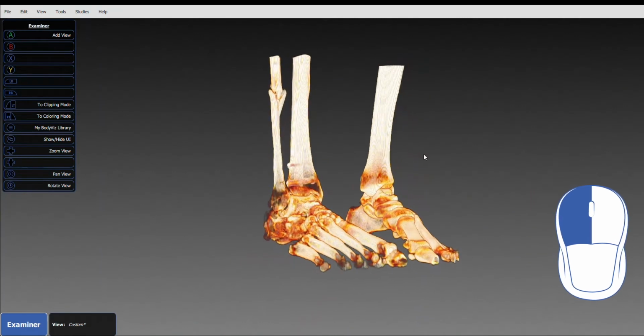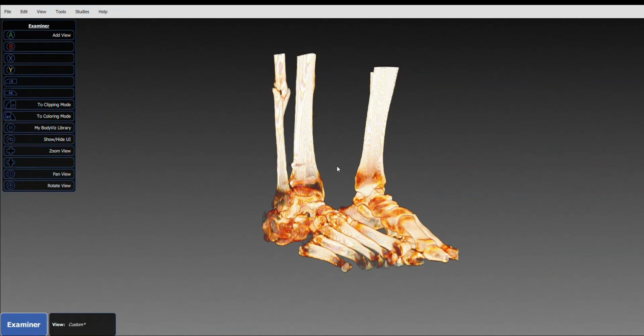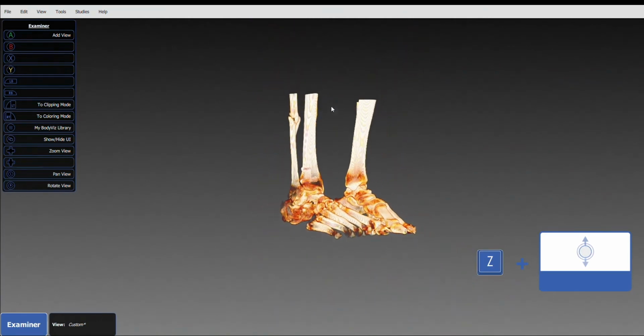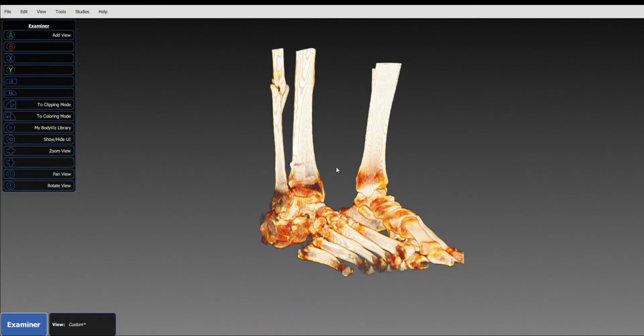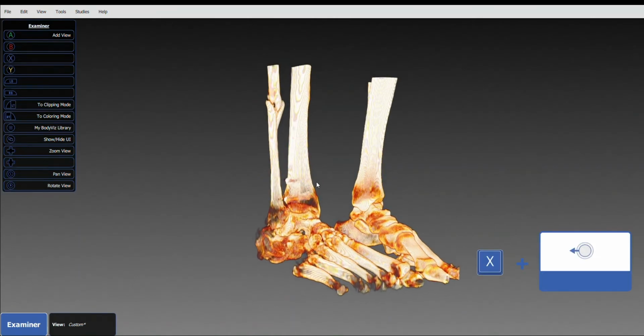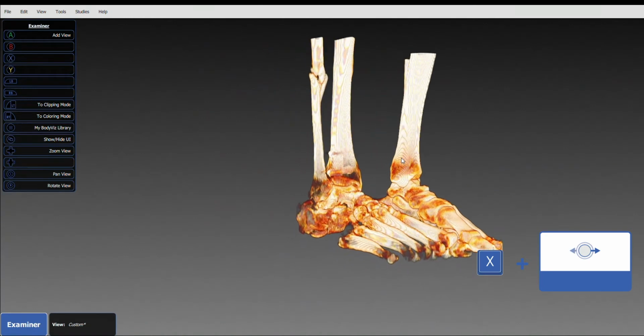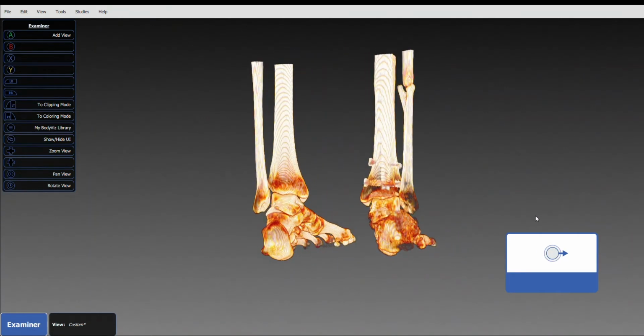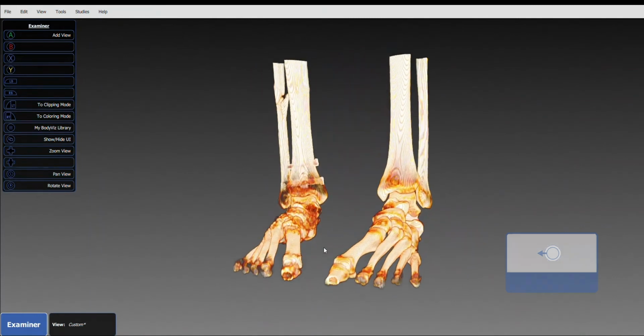These functions can also be done using a trackpad. To zoom on a trackpad, hold down the Z button on your keyboard, then click and drag up and down on the trackpad. The trackpad panning function is similar, where you'll hold down the X button, then click and drag on the trackpad. And to rotate, simply click and drag the volume.